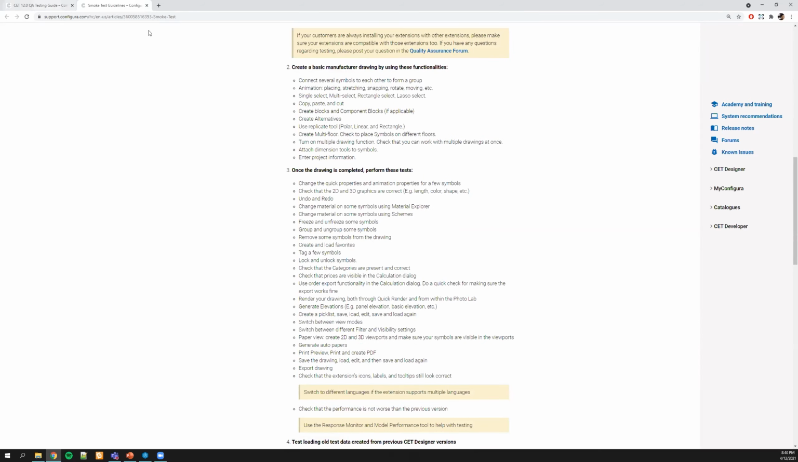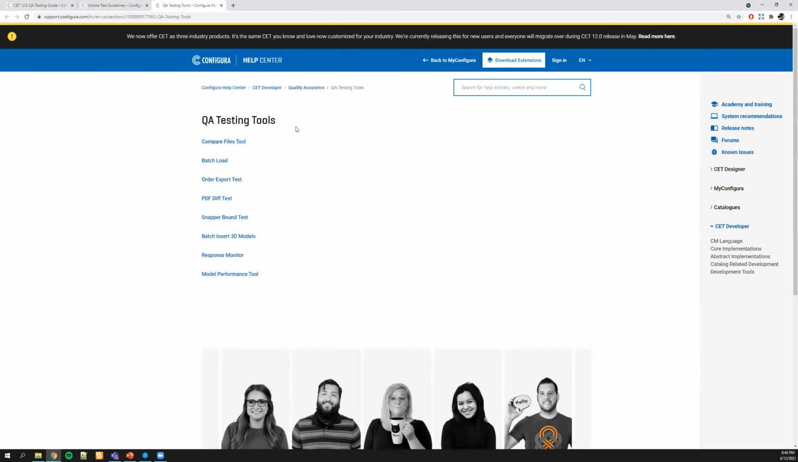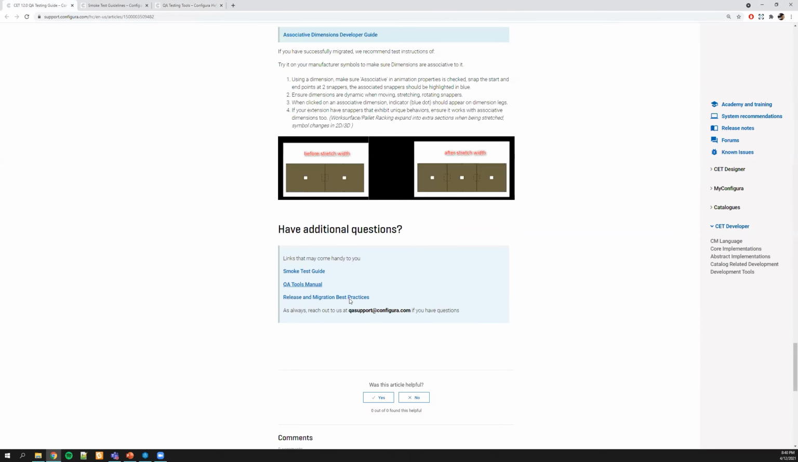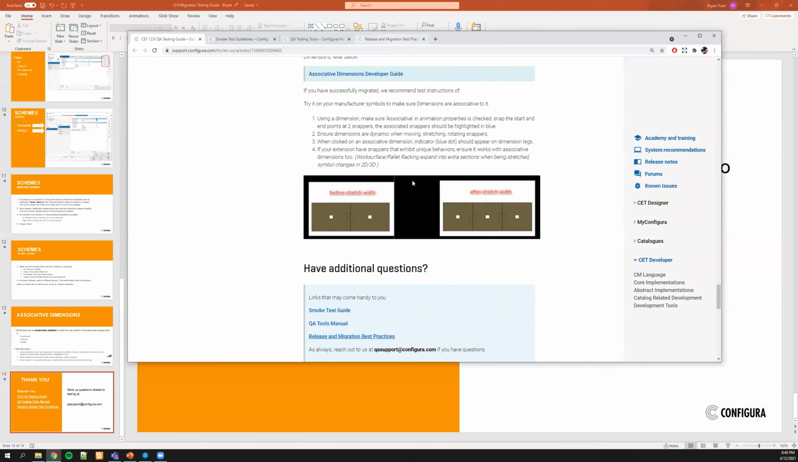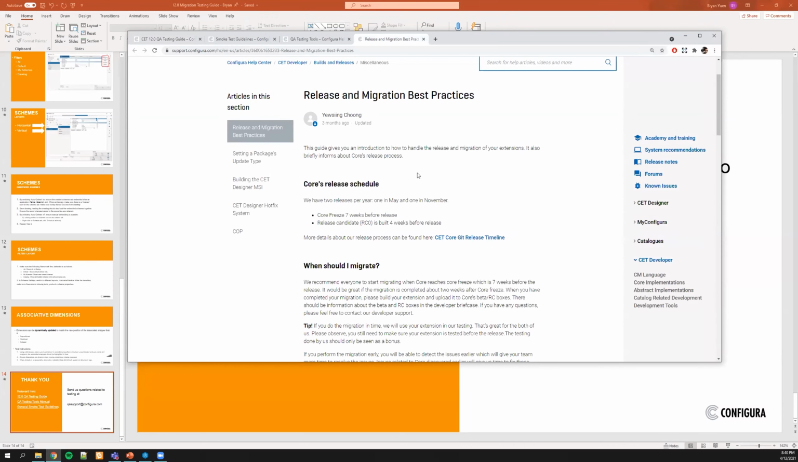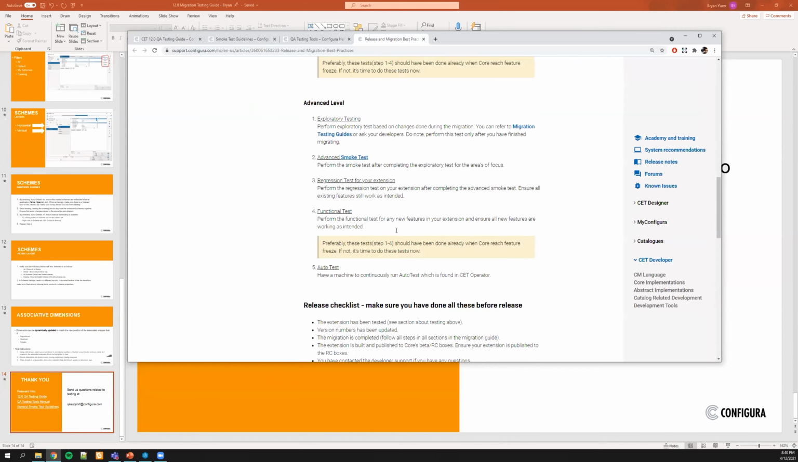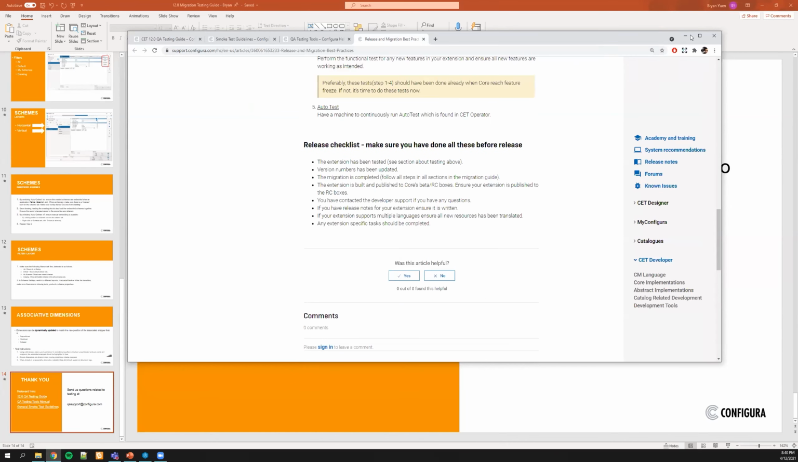This one is QA tools. So if you need a recall on how to use PDF diff, or you want to use some of these QA testing tools, you could click on this link and there should be manuals that you can refer to. This is the release and migration best practice. It's going to be telling you when should I migrate. This is more of a guide that you should refer to while you're doing your migration. Then you have the release checklist as well. Okay, that's pretty much it.